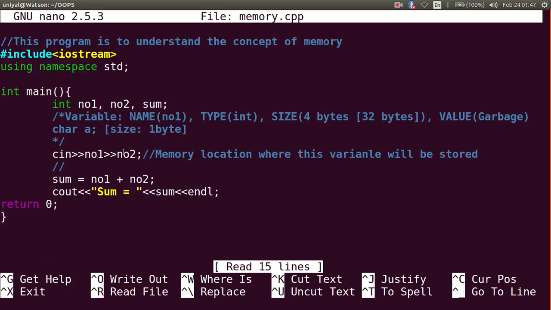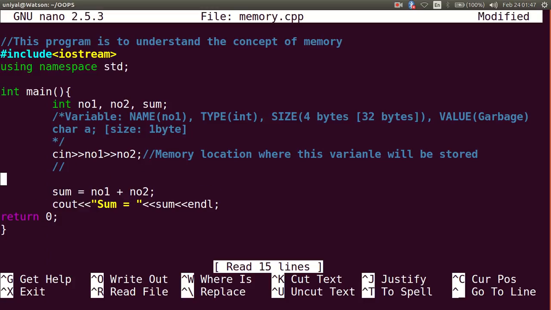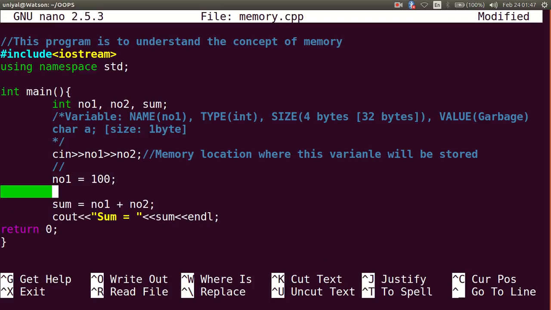So I think it's clear that these variables are stored in some memory and these can be overwritten. If you want to see how these variables are overwritten, I can do one thing here. I can put number 1 equal to 100, so the value in number 1 will always be 100, and number 2 will be 200. Any value you enter here, irrespective of these values, the answer will always be 300.